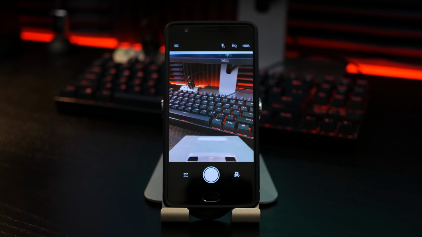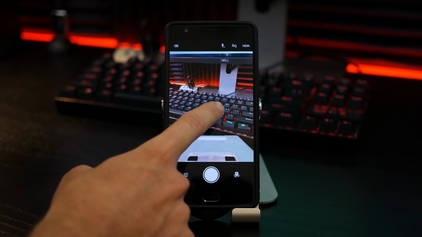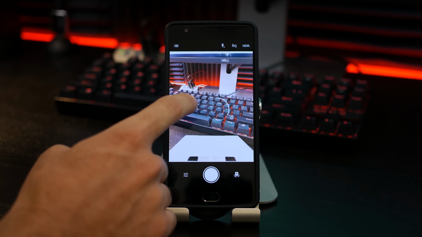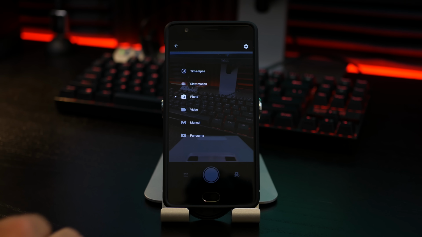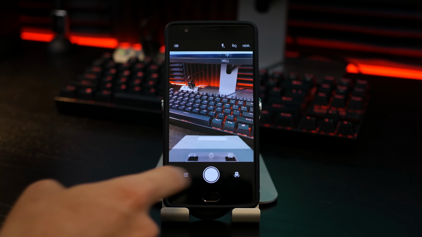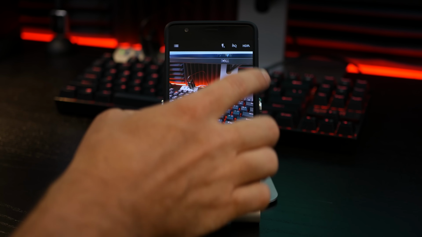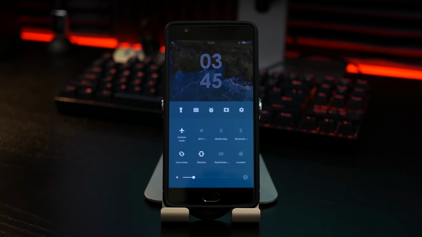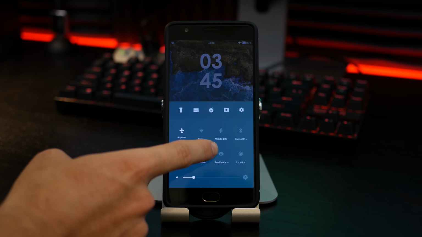You have the stock camera. The OnePlus stock camera is actually built into this ROM and fully functional. So you do get those lock-on targets. You can adjust the brightness on the fly. You can lock it. You can go into your other modes by swiping over, depending on which orientation you're in. And you can set your grid sizes and all that great stuff, your HDR settings. So yeah, full stock camera with this ROM. Big thumbs up there.